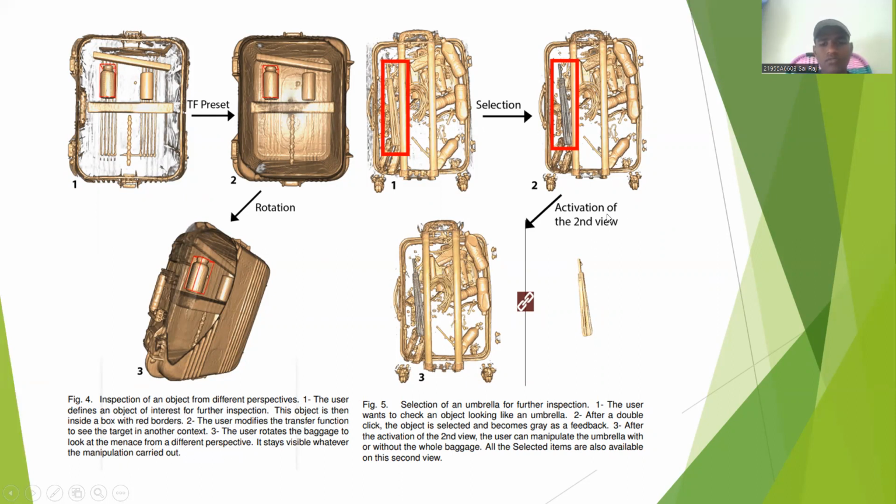Here is the activation of the 2D view. The object is selected and the 2D view is activated. We can see the selected object here. If we want to see a particular object, we can use the selection object option.